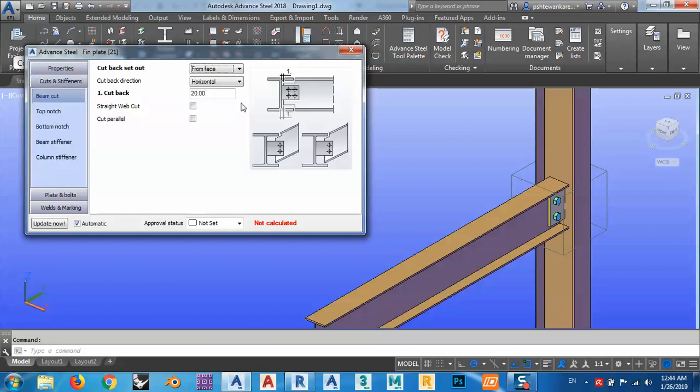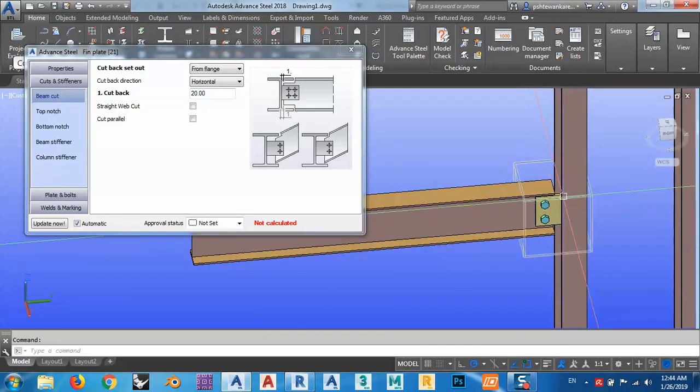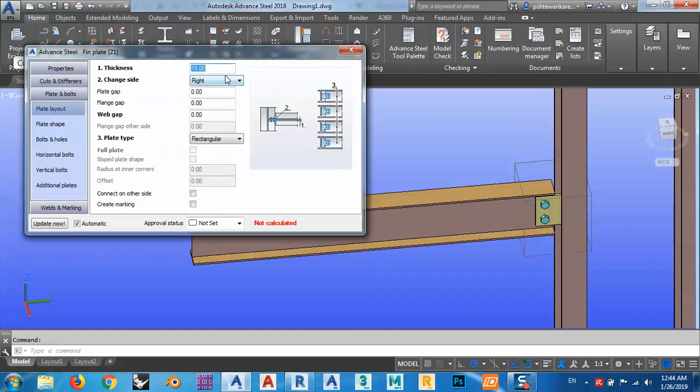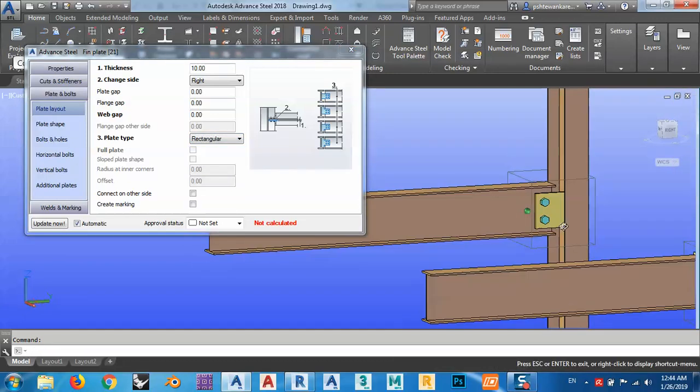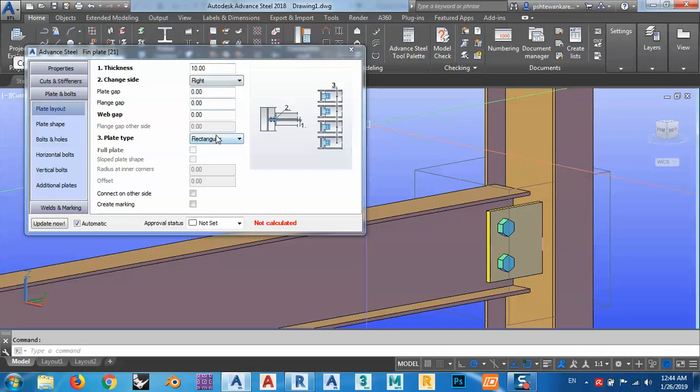I can go to cut and stiffeners from face. I can change it to from flange, just to be my cut from the flange. I have 20, it means 2 cm. It's okay, I have no problem with it. So here I have four types. This plate can be a rectangle like this, or maybe flange at top, or maybe flange at bottom, or maybe both of them have flange. Maybe this is for welding. If the rectangle is not enough for the welding, you can increase it by this value.